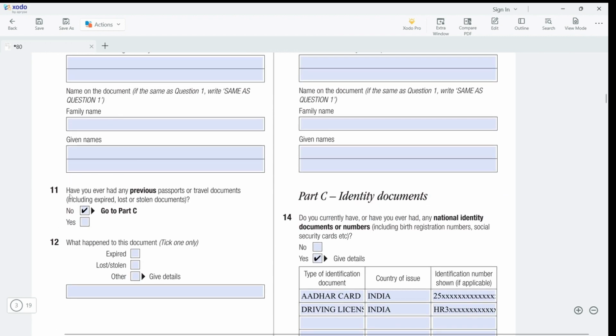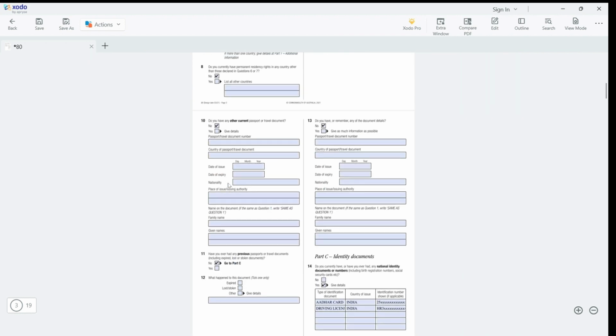Question number 11 is, have you ever had any previous passports or travel documents? If you have any other passports, as I told you, choose yes here and write the details of that passport. And if that passport is missing, expired or stolen, then fill in the details here also. Okay, choose according to your situation. In general, you have to say no if you don't have any other documents.